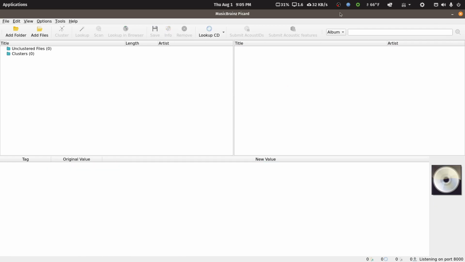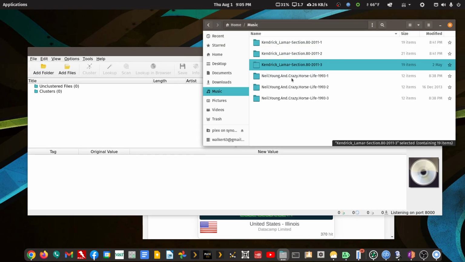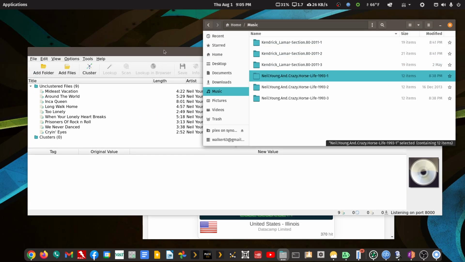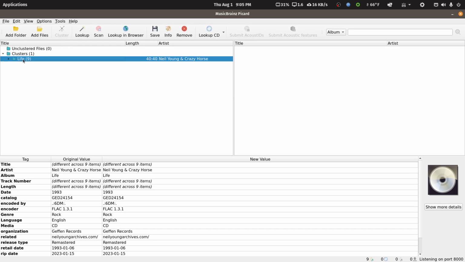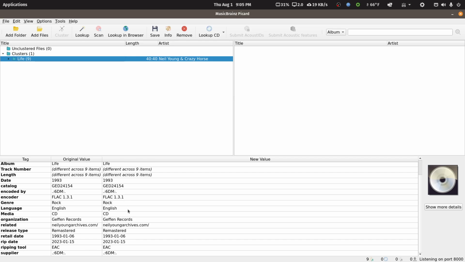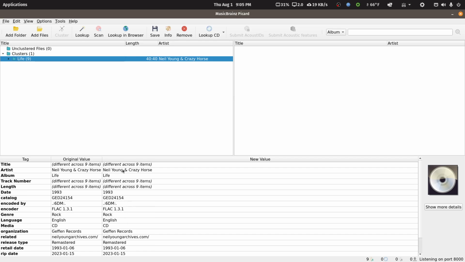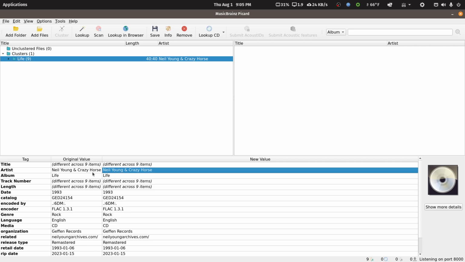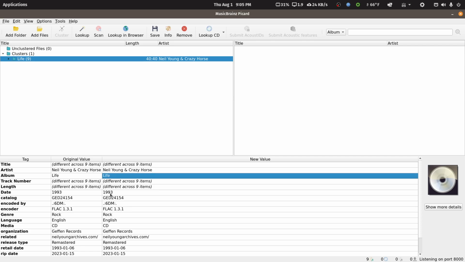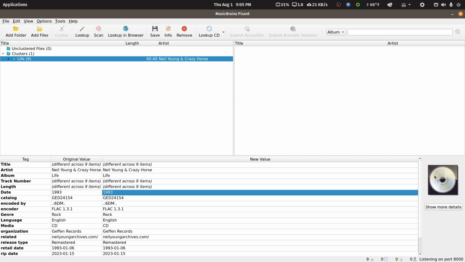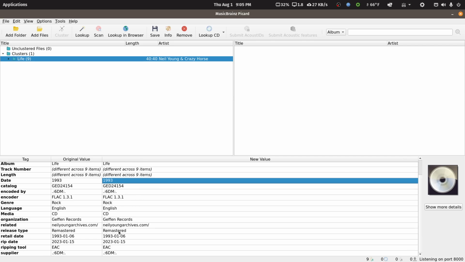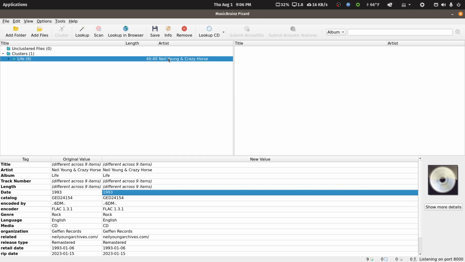All right, let's use our 3 examples for the Life album. I'll cluster. Okay, so this looks pretty good. A lot of metadata. Neil Young and Crazy Horse, we need that. The album name, we need that. We need the year. But notice we still don't have embedded artwork. So we know it's a remastered release, the retail date, the RIP date, everything looks good.